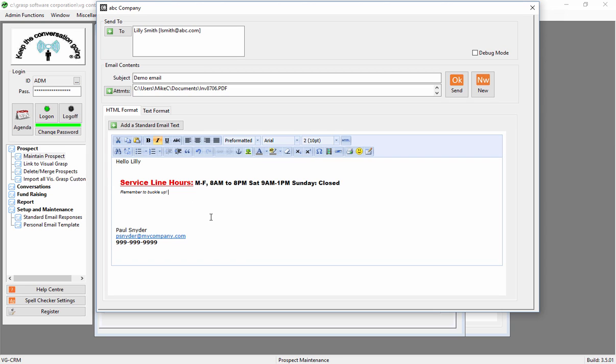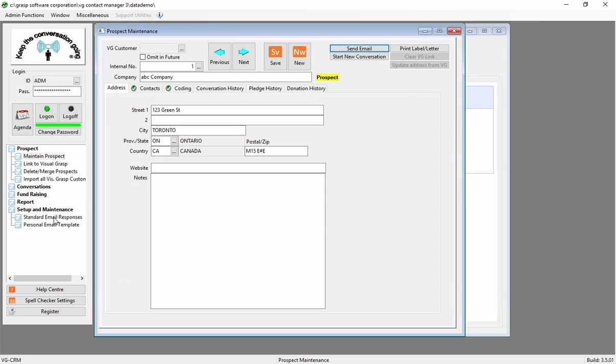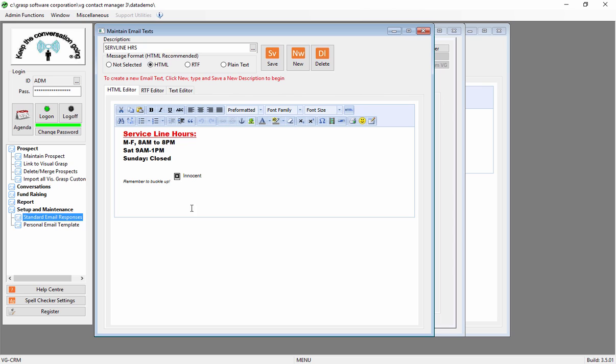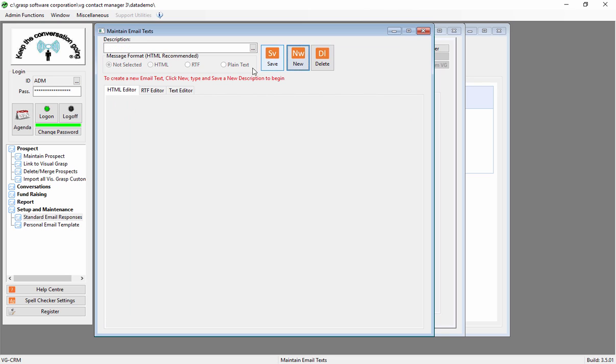So you can create these standard email texts like that, as mentioned. So here's how you do a standard email text. You can come into this section of the menu, and you can create a new email text like this.